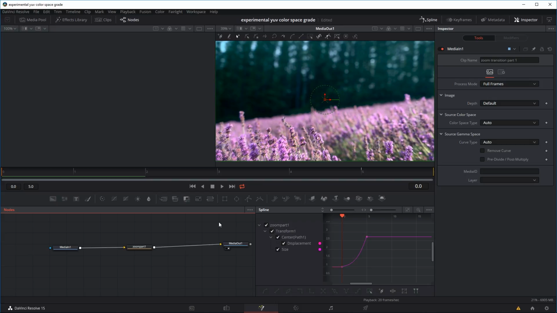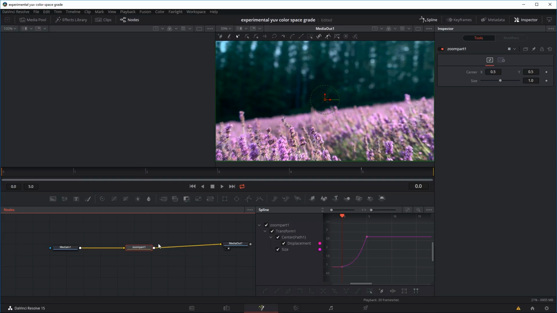Okay, so let's look at how to customize our zoom transition a bit. So if we click on the zoom part 1 node and open the inspector tab, you can see that there's a few options we can play around with. So we have the center.